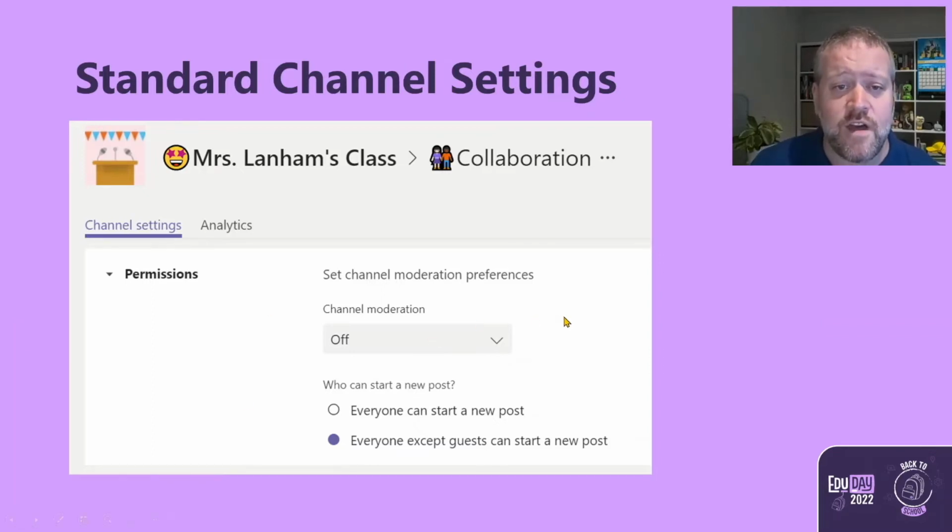Some of the standard channel settings, and you can set this up for every channel. So there are three main things. You can have it so that only staff can post messages, or you can have it with moderation, so that if a student posts a message, it's got to be approved by one of the owners of the class, so the teacher or the education assistant, or something like that. Or you could say that everyone can start a new post without the moderation. So you've got those options about who can post in a channel.